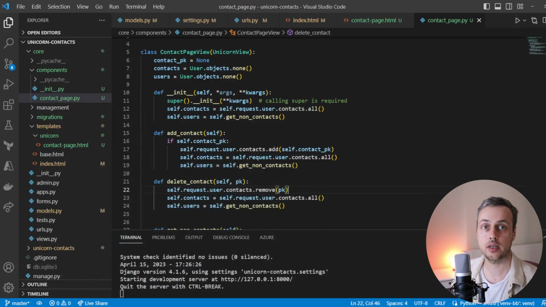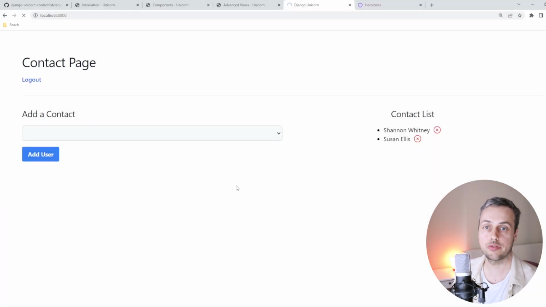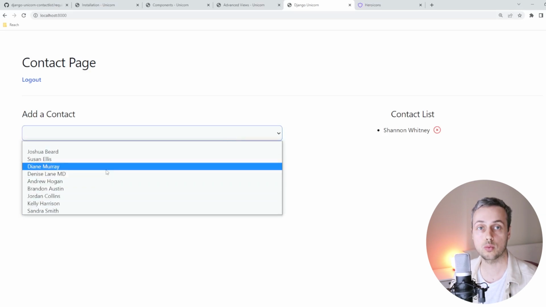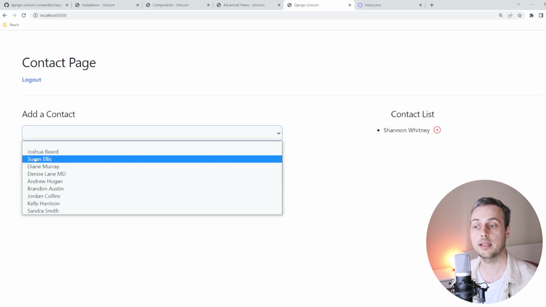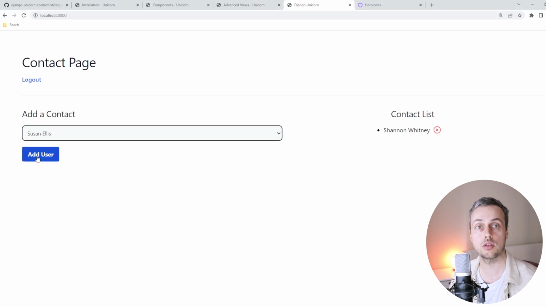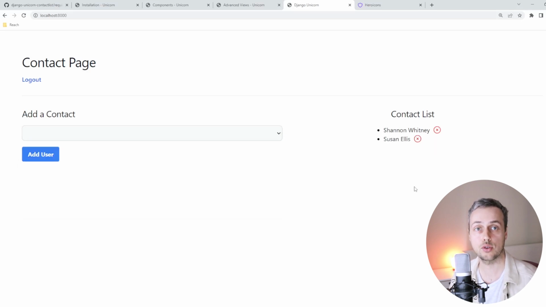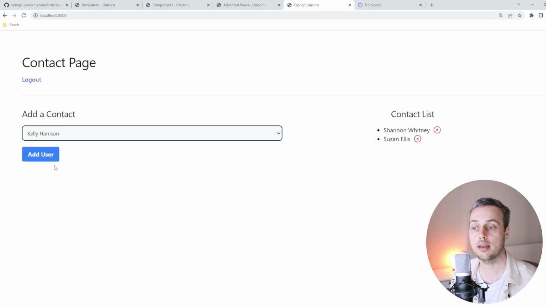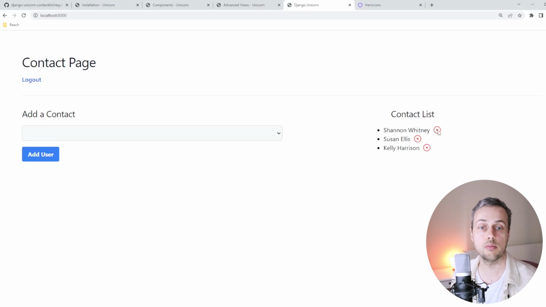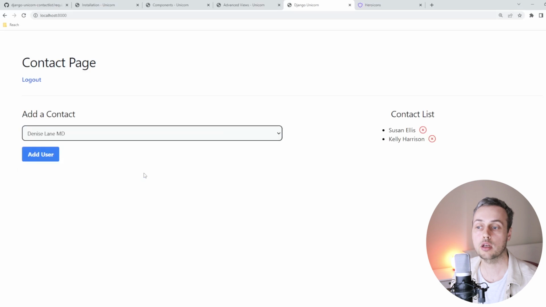So let's save this file and we can go back to our page here and refresh this page. When we click the cross button next to Susan Ellis here, you can see that that user is then removed from the contact list. And as well as that, we're updating self.users in the template, and that controls what's shown in this dropdown. And you can see that Susan Ellis reappears in the dropdown, and we can add her back to the contact list along with any other users we want, and we can then remove any particular user as we require. So we now have a dynamic contact list.